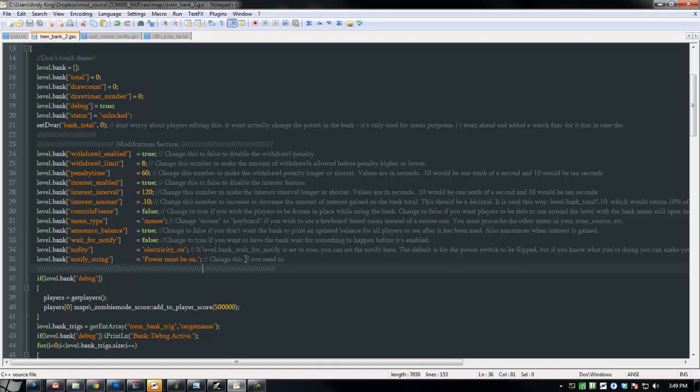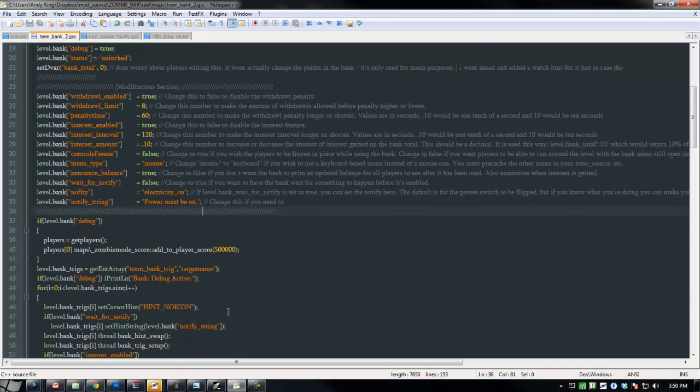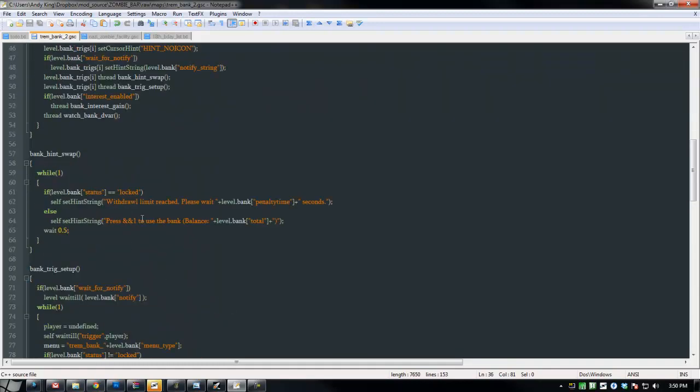And then if they flip the power switch, the hint string will change to the default, which is "Press F to use the bank," and it shows the balance in the hint string.